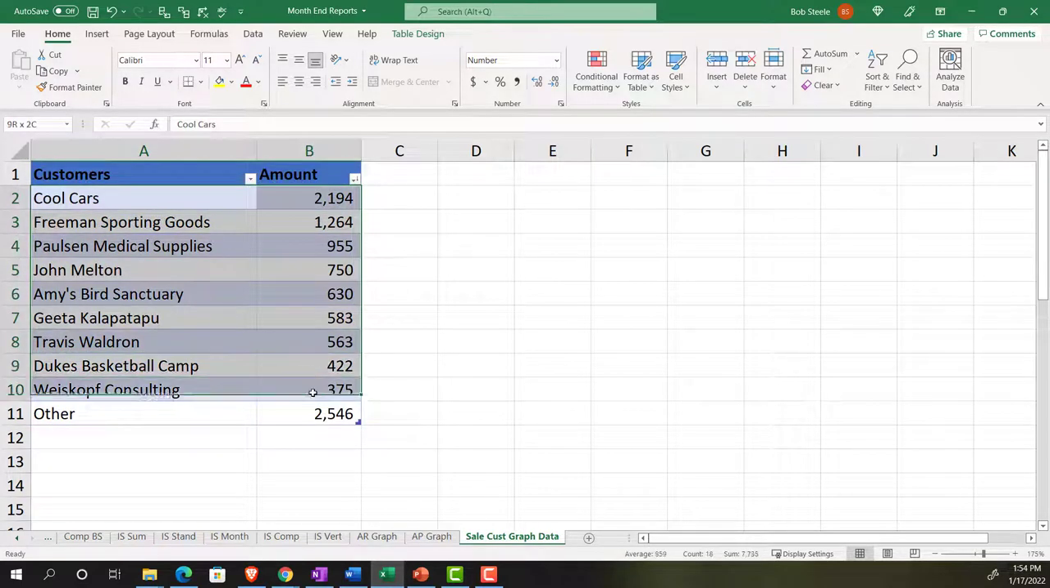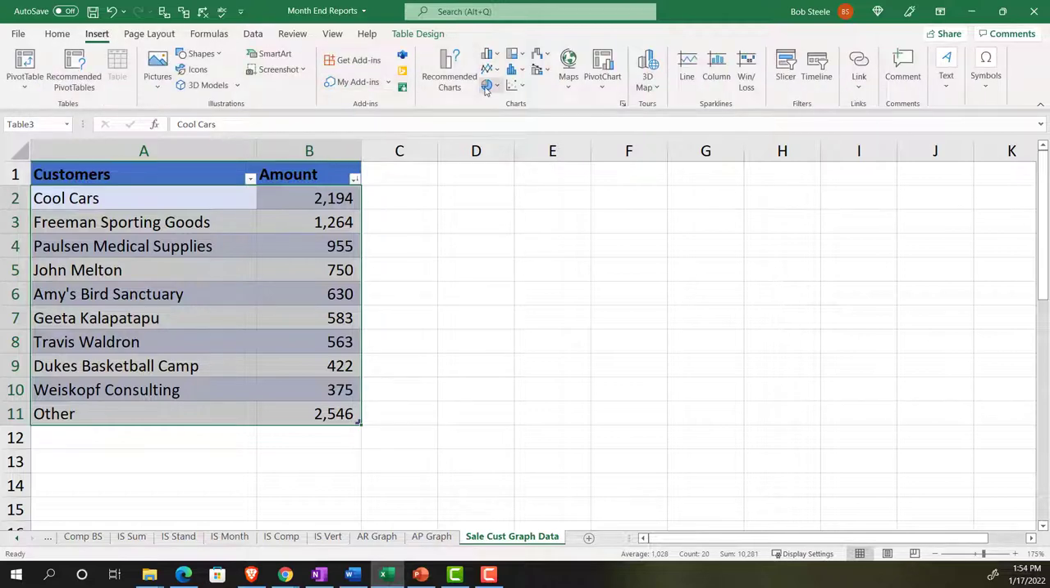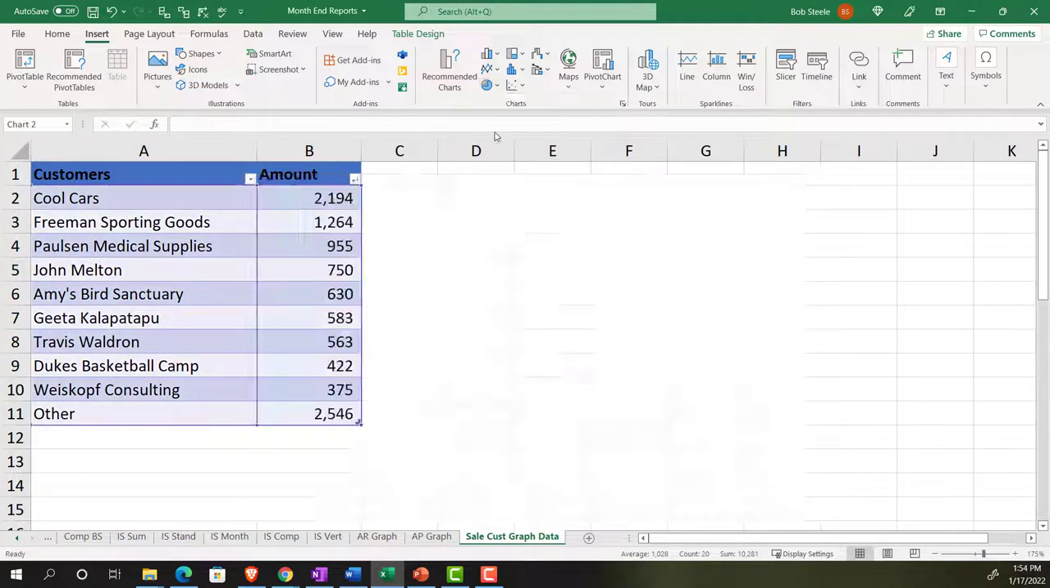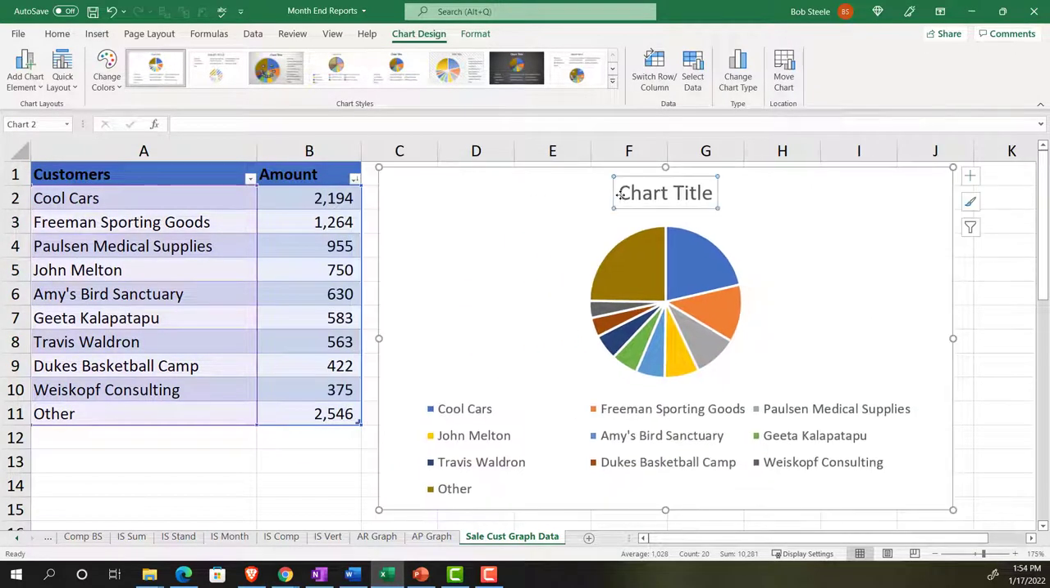Now let's add the pie chart. See if it's more reasonable in terms of the slices that people could actually get some fulfillment from. Hitting the pie chart, and there it is, pie chart.